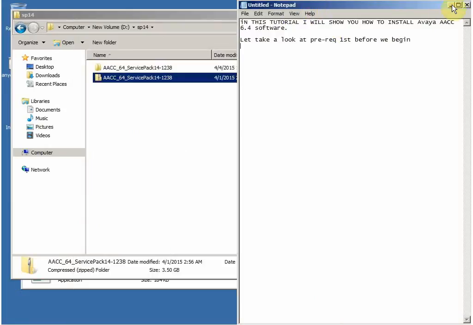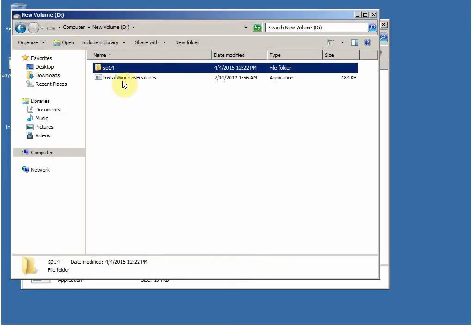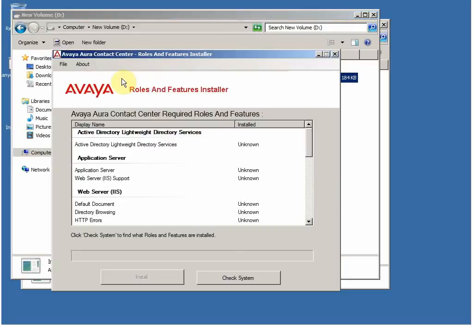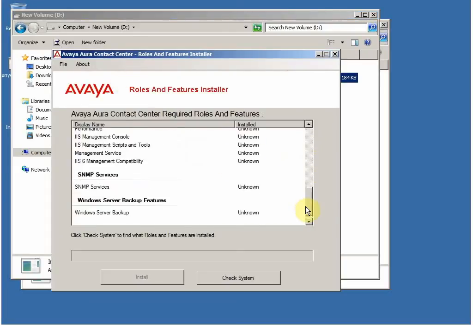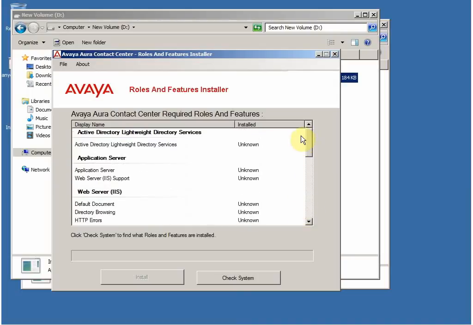So what we're gonna do is we will go here, the D drive. This is a small application which is provided by Avaya. It's a very helpful tool which will do the prerequisite installation of the Windows roles and the features. So first we need to run this tool. As you can see, it will install all the prerequisite tools which are required by the AACC.